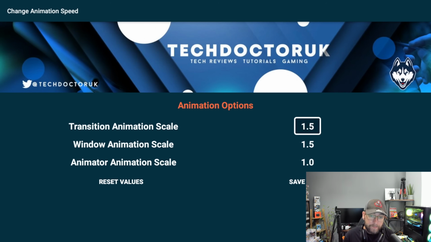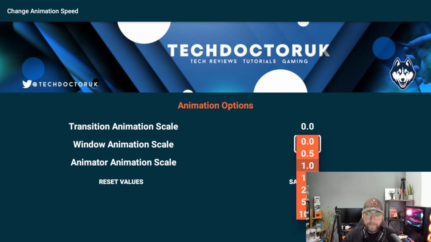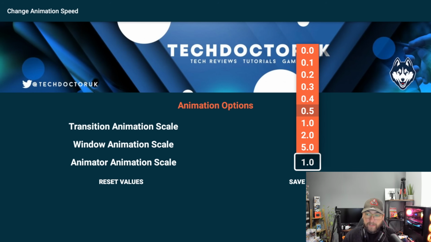So these are your transition animation scales. We're going to change these, but don't put them all to 0. The first 2 change to 0, and that will get rid of those animations which slow down the device. And the last one, you can change to anything from about 0.5 to 0.2. This is the animation scale.